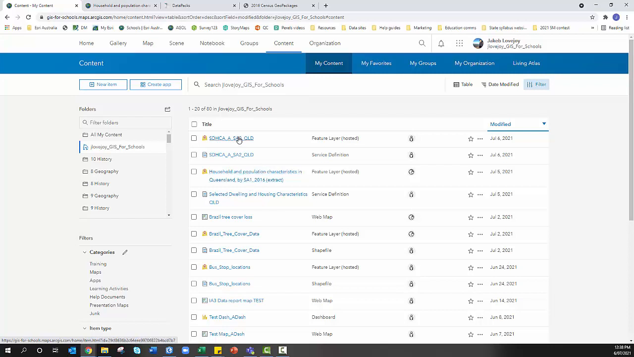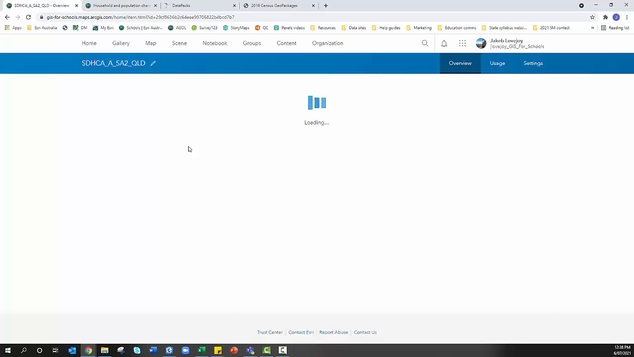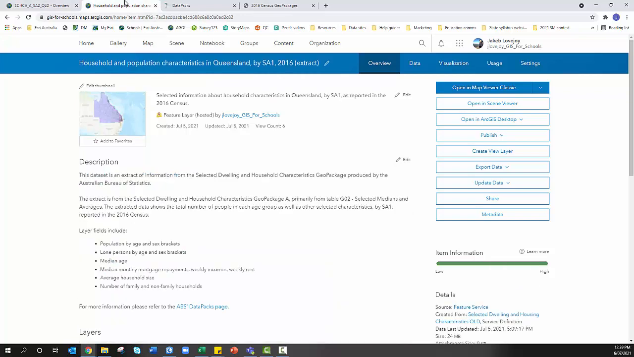So the first thing I'm going to do is click on the feature layer itself, and we'll open the item's overview page. A really important thing, and something that you're probably teaching your students when it comes to data management, is that it's really important to add things like descriptions and clear titles to our data set. I've already got that all sorted for my SA1s, and I'll do that off screen, but you can see how I've renamed it appropriately: Household and Population Characteristics in Queensland by SA1 2016.